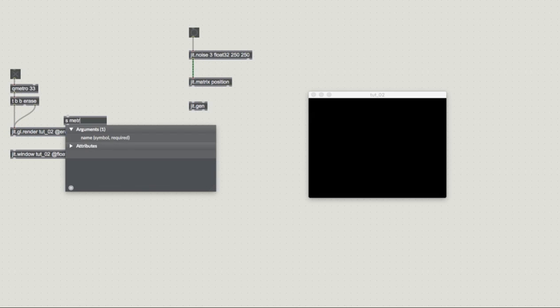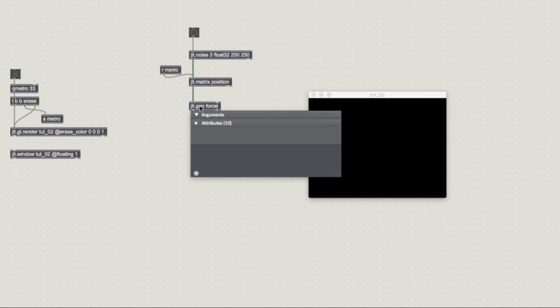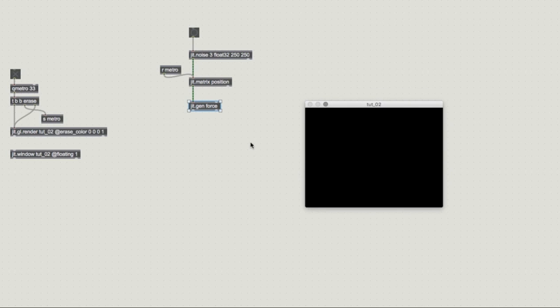is the position of our particles. We create another matrix because we have to memorize the position of our particles frame by frame. So let's create a sender which sends our metro, and let's create our receiver. We plug it to this matrix. So now ready. Let's call this JIT.gen force, because this is where we are going to calculate our moving force for the particles.